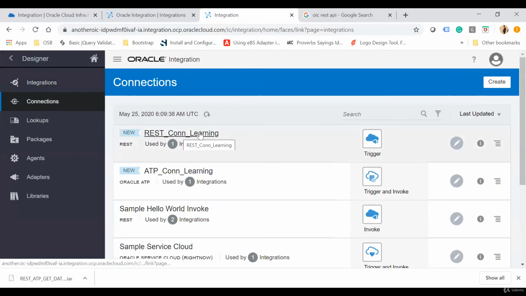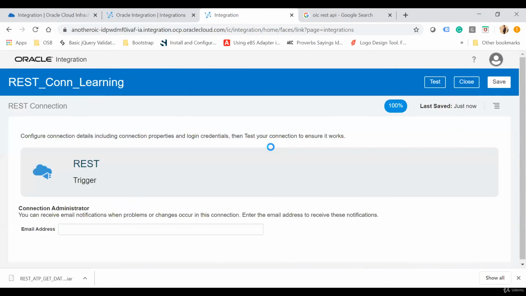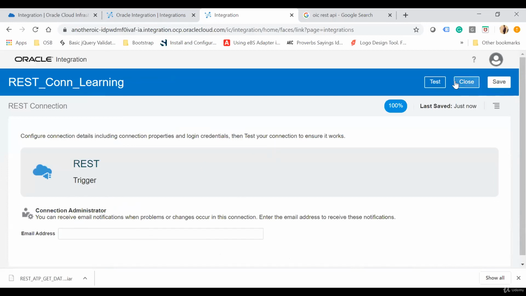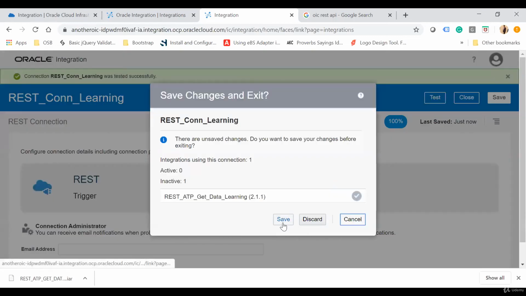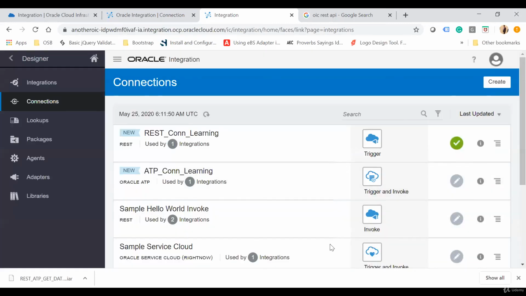Now here you see REST connection learning, and this is in the configured state, which means you have to give all the credentials if required. Since this is a trigger, you don't require any, just simply test. Till the time you complete your connections, you will not be allowed to activate your integration. Let me save. Okay. Now here you see my REST connection is configured.